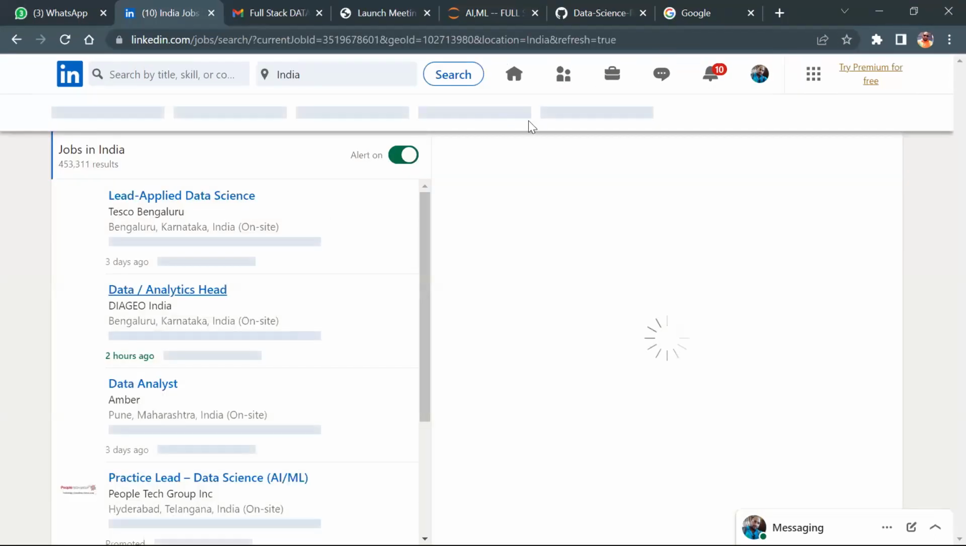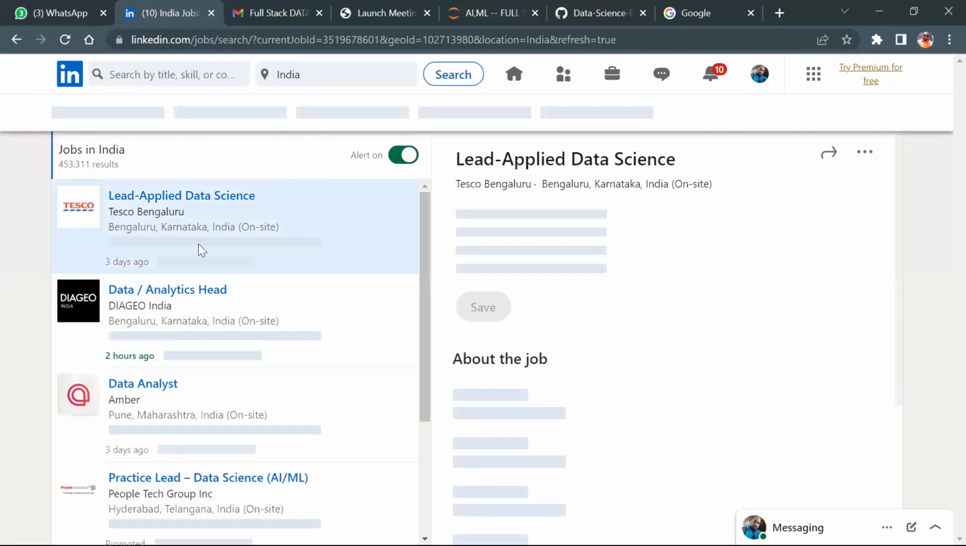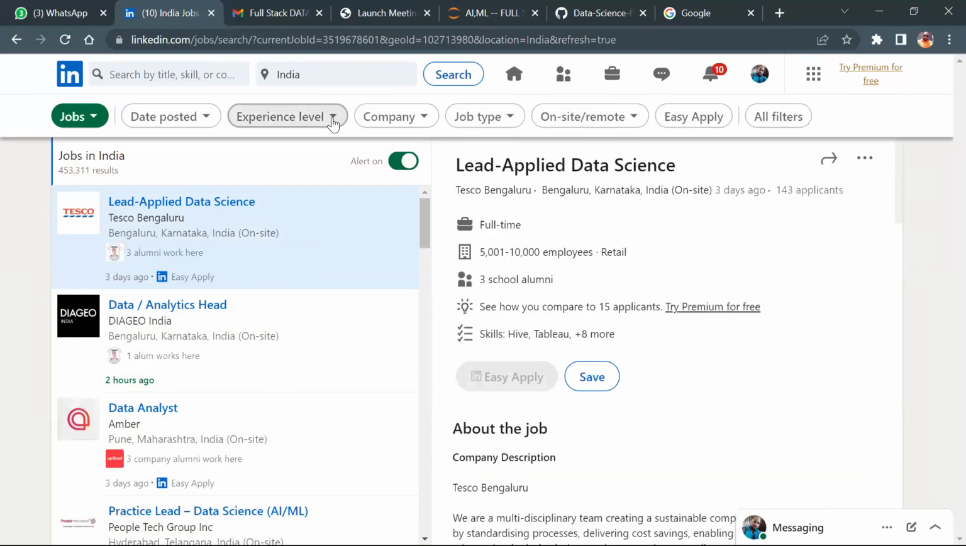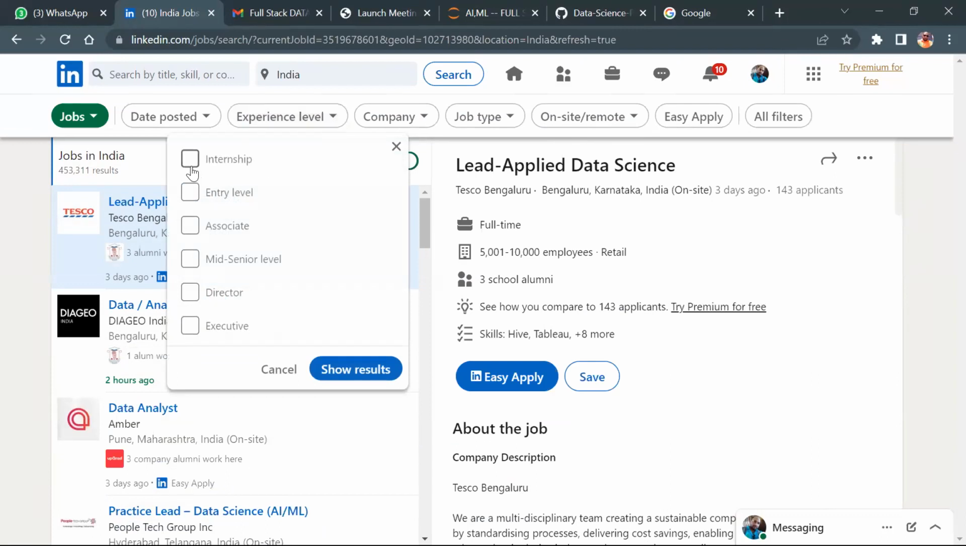Once you click, they're looking for the level, and three days ago, lead applications for data science. If you click this, do you have internships, entry level, associate level, mid-senior level, director, executive level? That means which level you want to apply for. If you're not a fresher, I want you to select this, and let's select everything. There's no harm. Do you understand or not? Let's get an interview call. Let's speak with the other person.